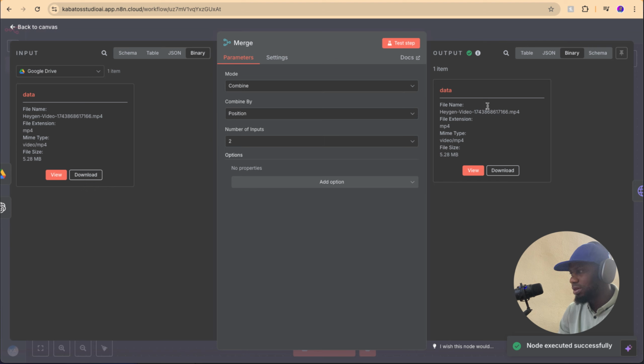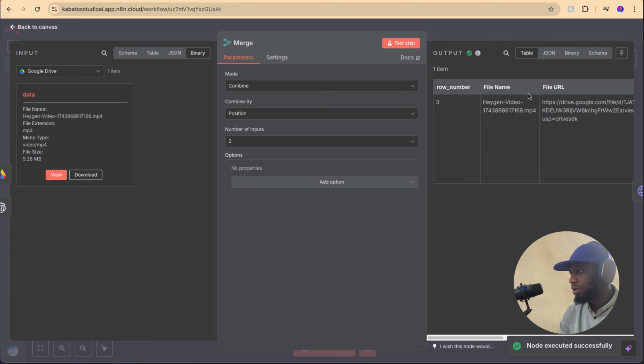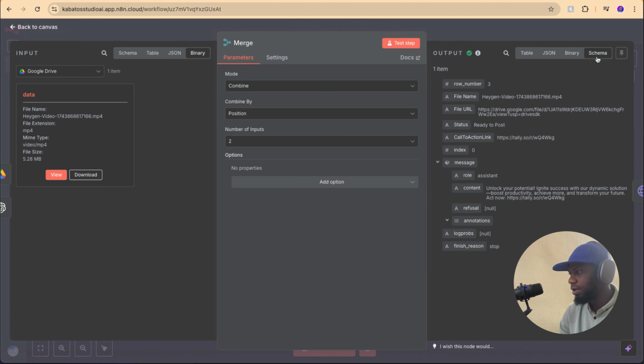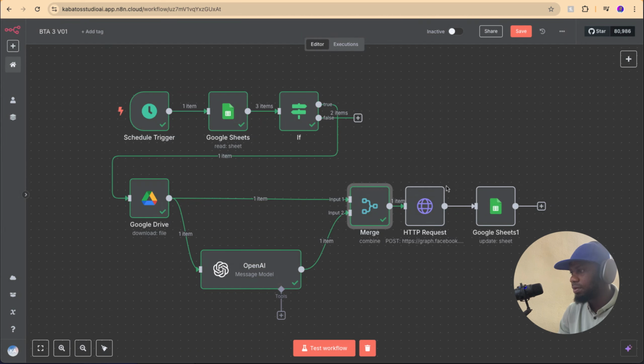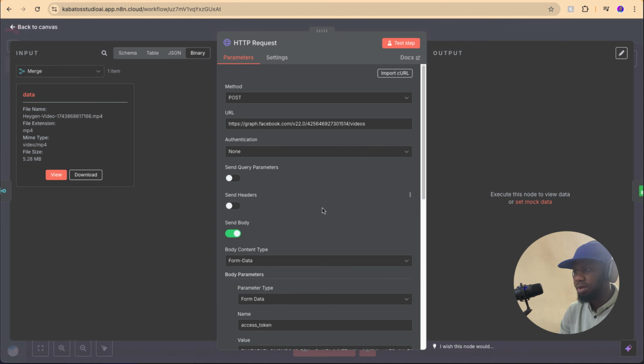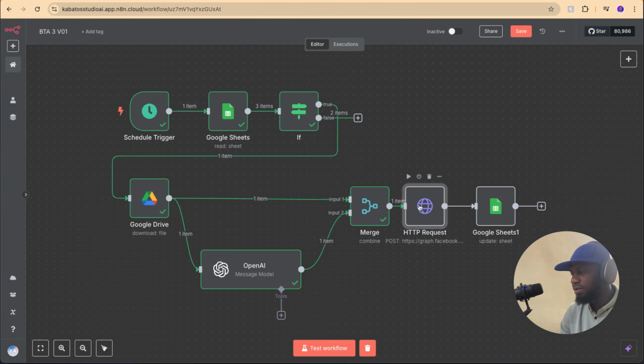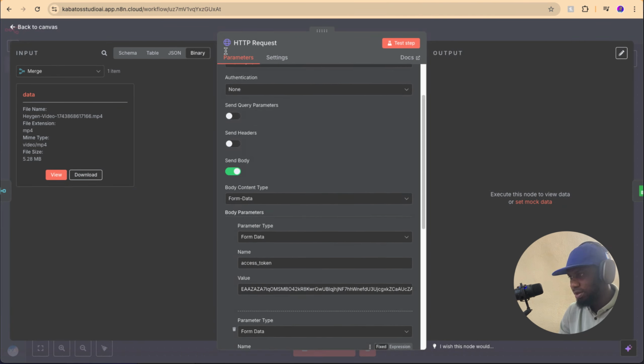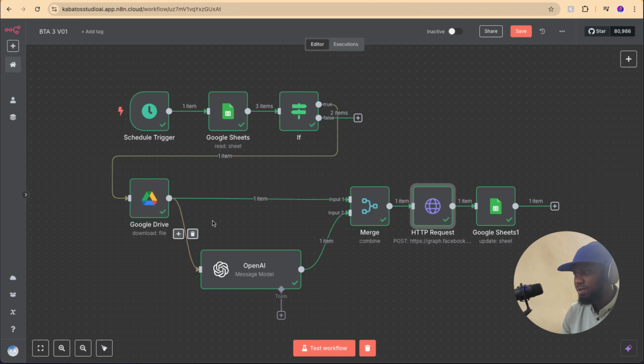and you get here the link to download the binary file, and also you get the content from OpenAI. Okay, and now you can post it on Facebook. This is where we have some manipulation to configure this HTTP request. All steps here are very easy.